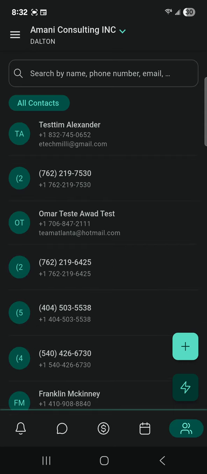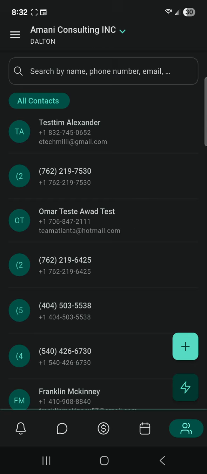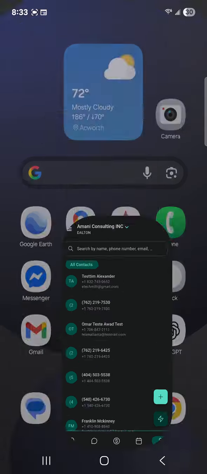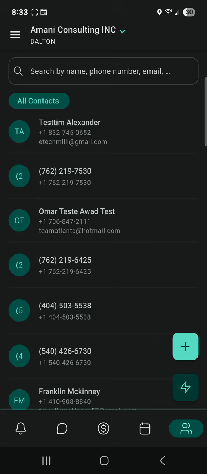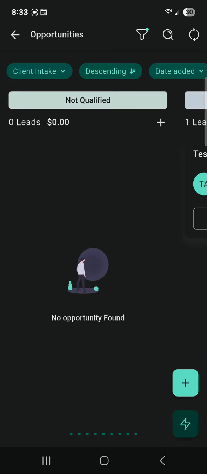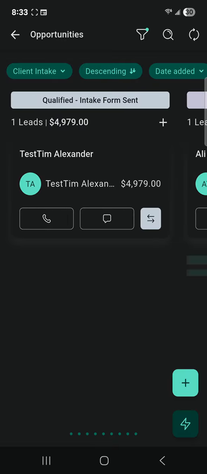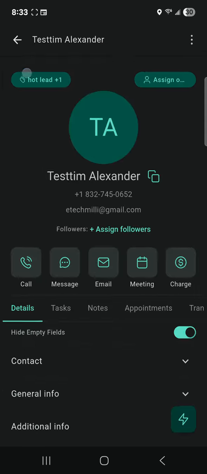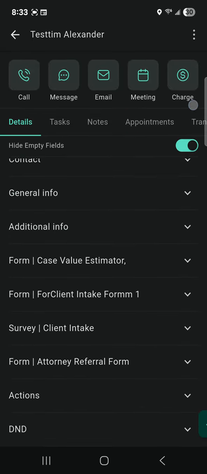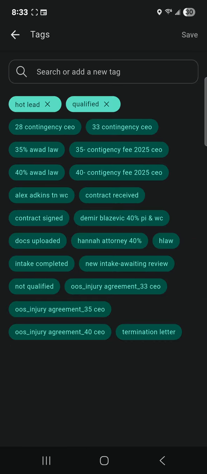Let's see. Some of these qualified, so I'm gonna pull them up, and then like I said, we talk to them, and we find out that they agreed to, let's say, a 40% contract, right? So a wide law 40% contract needs to be sent off.